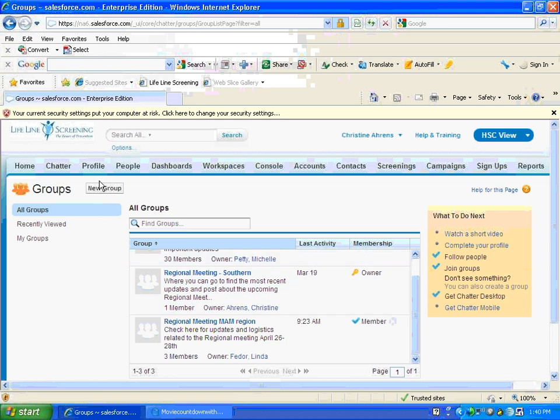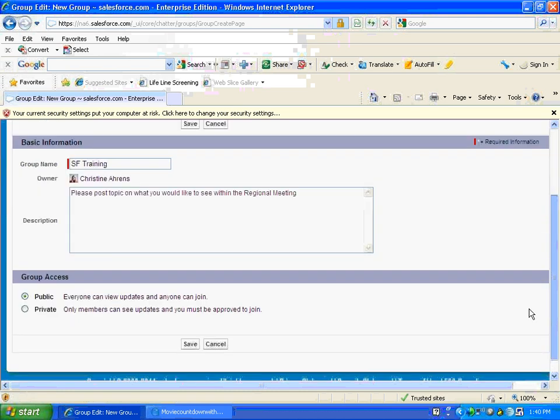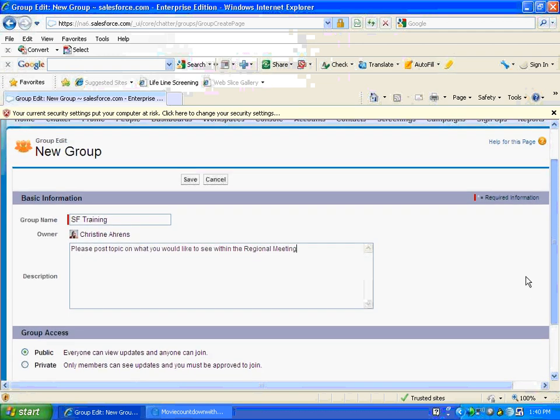I'm going to start my own group, and I'm going to click here, and I'm going to write here Salesforce training. So we're getting ready to have these regional meetings that are coming up. Please post topics on what you would like to see within the regional meetings. All right, so if you guys can come in and post some ideas on what you would like to see within the regional meetings as regards Salesforce training.